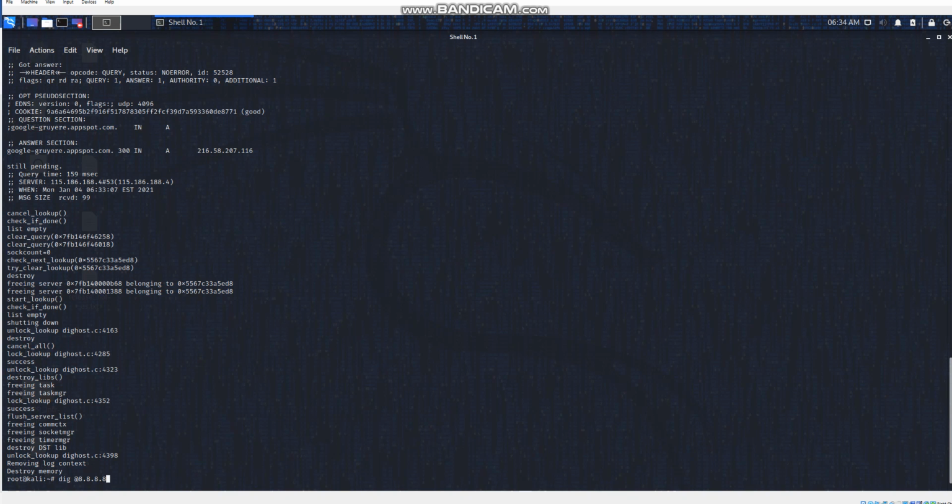8.8.8.8. So this is Google's name server, and after this I'll write down Google Gruyere, sorry, spelling mistake, Google Gruyere dot appspot dot com. Let me give a space over here after the 8, which I forgot because I was looking at the keyboard.